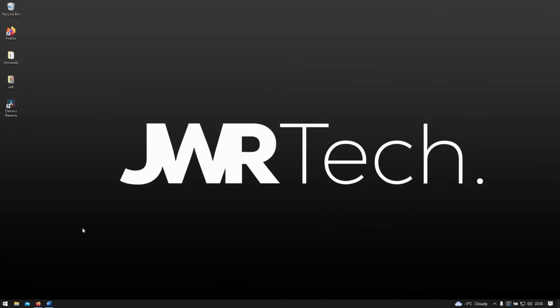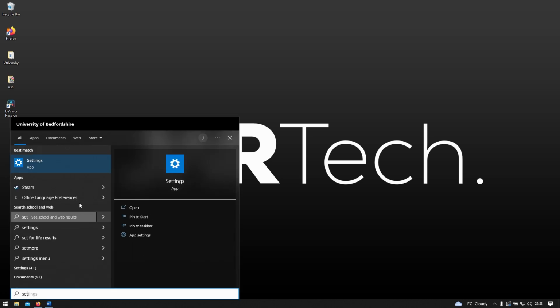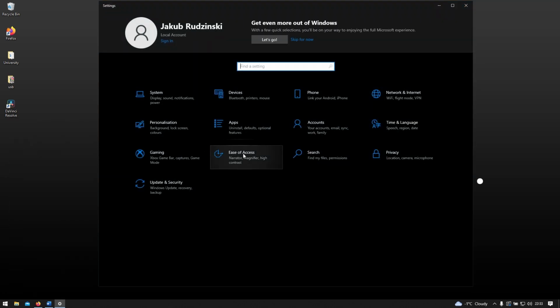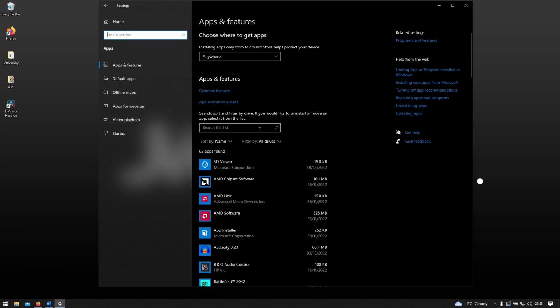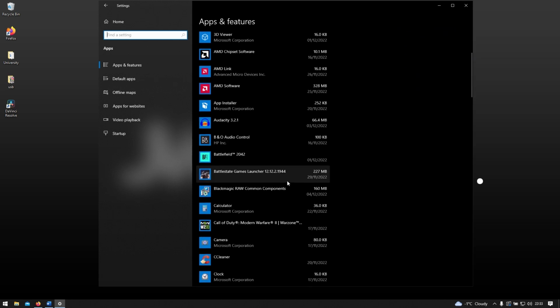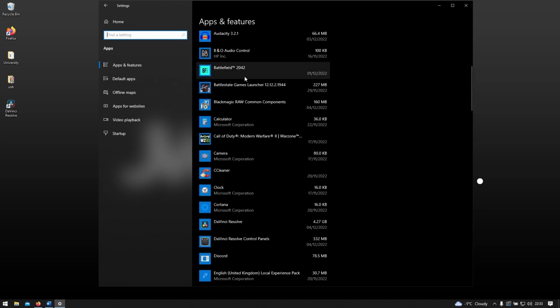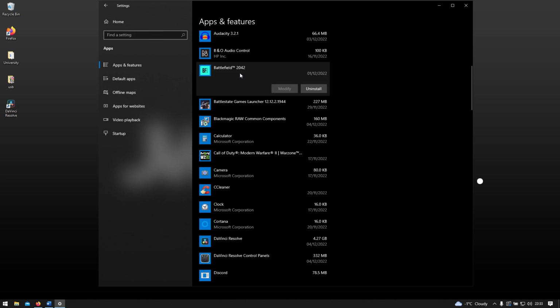Okay, now that you have your paging files set up, the next step is to uninstall programs you might not be using that are taking up the space on your PC. First of all, what you want to do is open the Windows menu. You can do this by clicking the Windows key on your keyboard. Then you want to search for Settings. After that, you want to select Apps. Once you're in the apps menu, you can click on any of the programs you are not using anymore and click uninstall. This will go ahead and uninstall the program from your PC.